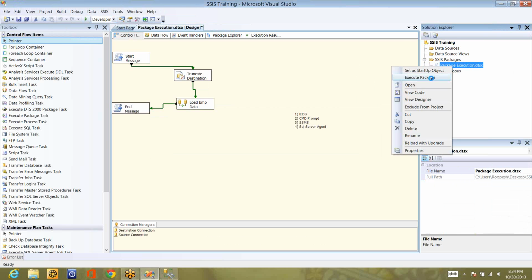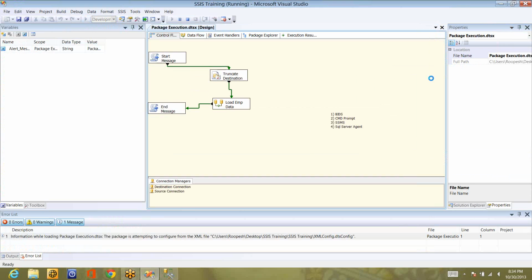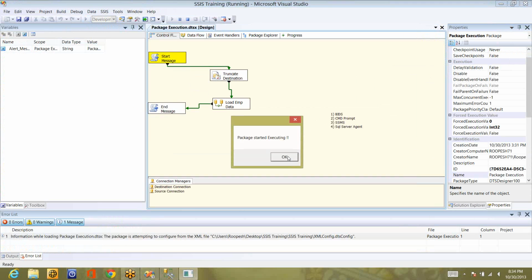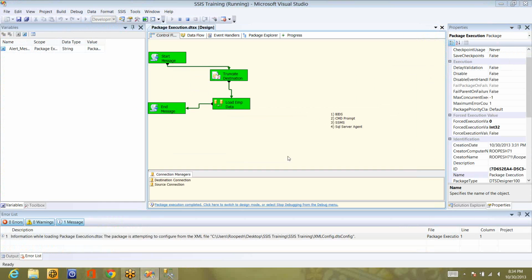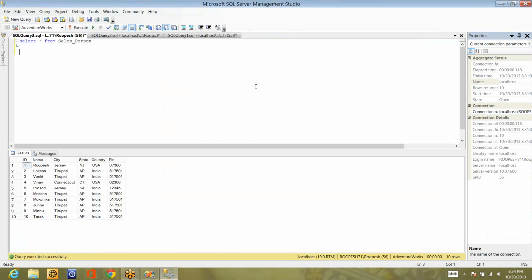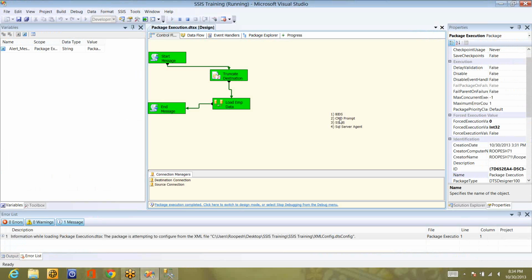Apart from that, in BIDS, it's as simple as this. Right click and execute the package, and the package will be executed as you have seen here. Package started executing, the data truncated and then loaded again, and click on end. The end message is here. And the data will be the same again, because I'm truncating and loading to the database table. Now, let's see the next one.